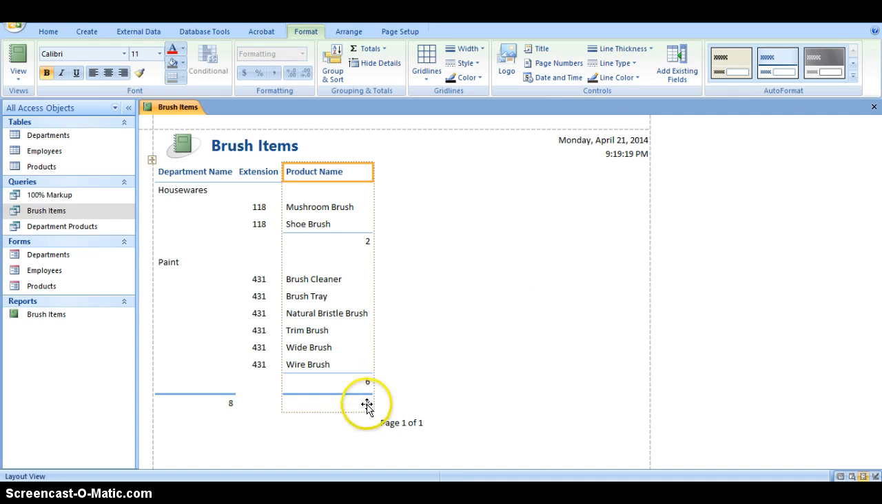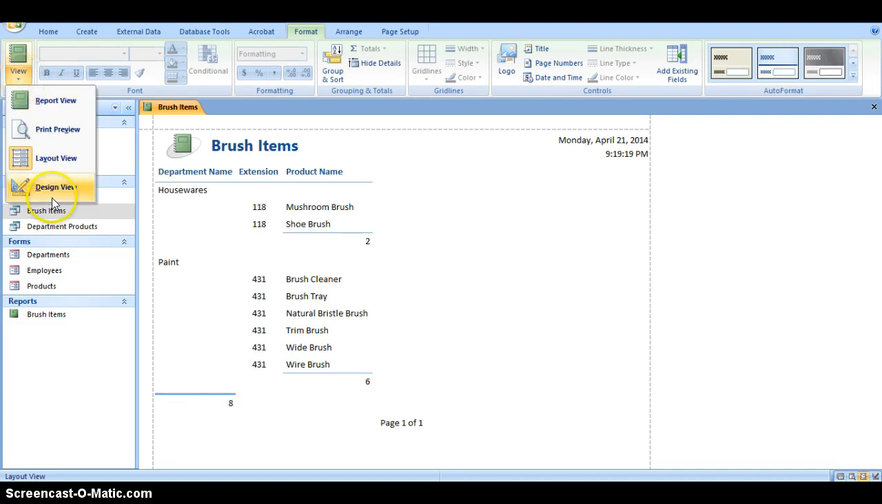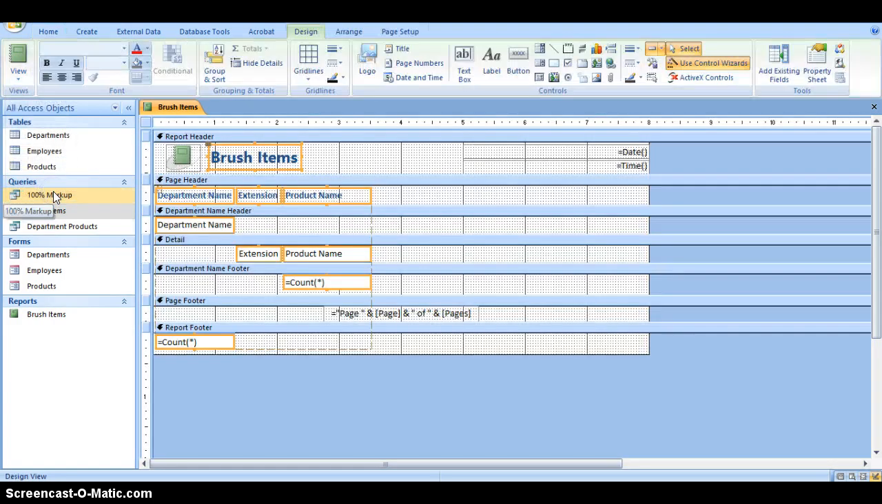If we don't want this summary, we just click on it, press delete, and it gets rid of it for us. So now what we're going to do is add the label. This is where I was getting ahead of myself. We're going to go to View, Design View. From here, what we need to do is add in a label. So we are going to go up here to the top and make sure you're on Design. Click the label, and we want to go where it says Department Name Footer. Draw in our text box, and we are going to put in brushes in department.